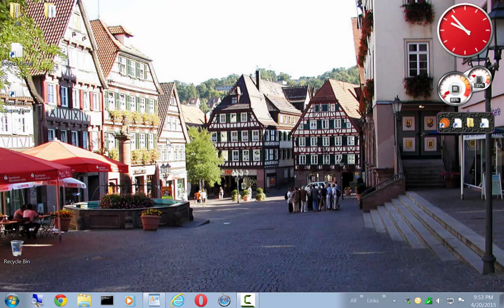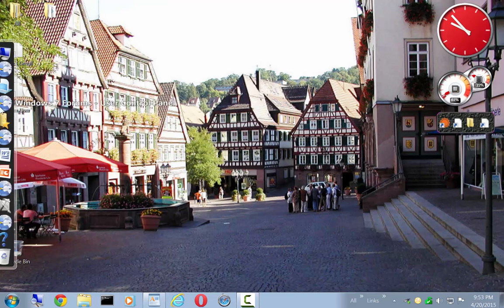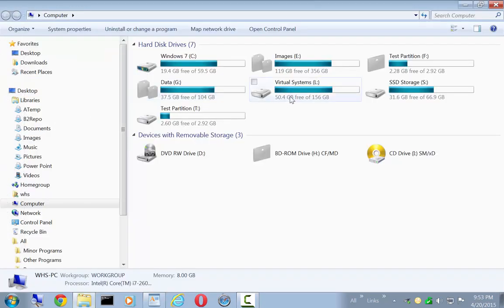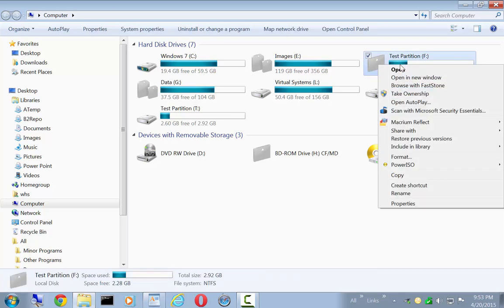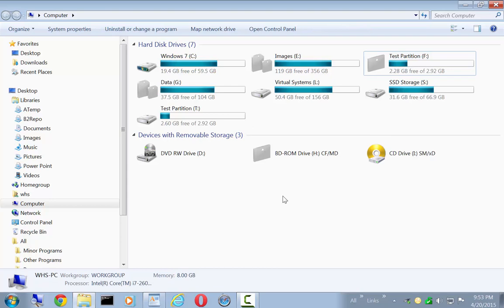Now the last point is a little trickier, because you cannot really, let's go back here, you cannot really delete this test partition F. It'll be deleted automatically once you reboot. So don't panic if you can't get rid of it. If you right click on it, you don't have an option to remove it. If it were a mounted Macrium image, you could do that, but not here. And by the way, from here I could create a Macrium image of this partition, which is kind of interesting.